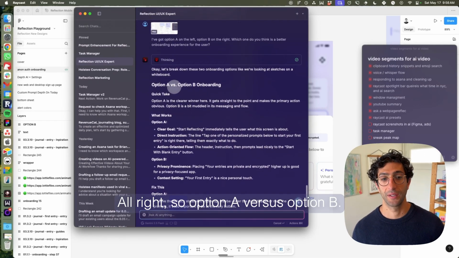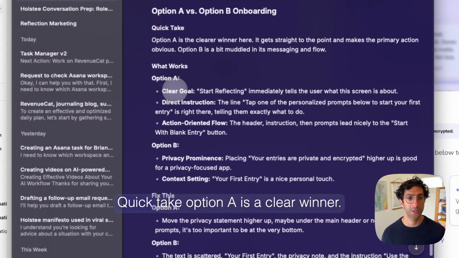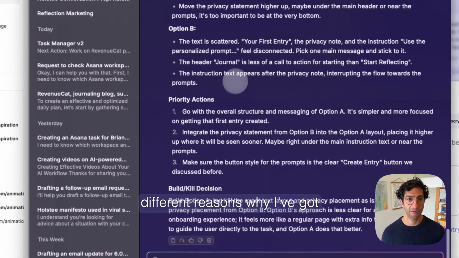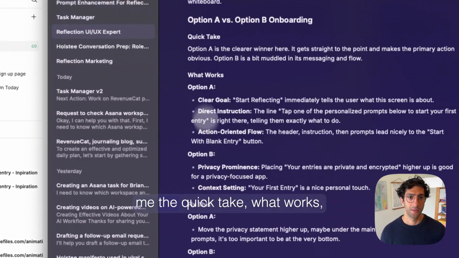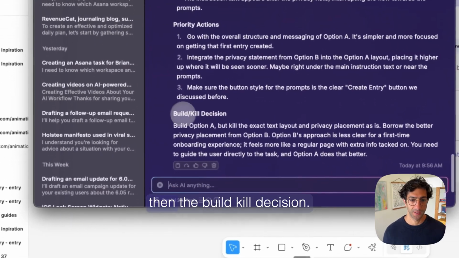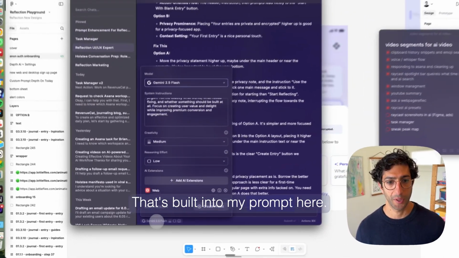All right, so option A versus option B, quick take. Option A is the clear winner, and it goes through all the different reasons why. I've got it set up like this where it gives me the quick take, what works, fix this, priority actions, and then the build kill decision. That's built into my prompt here.